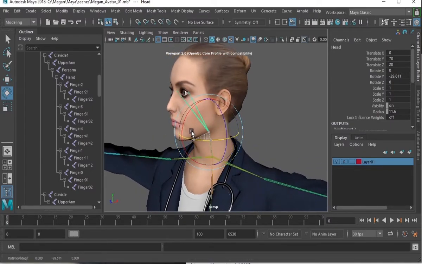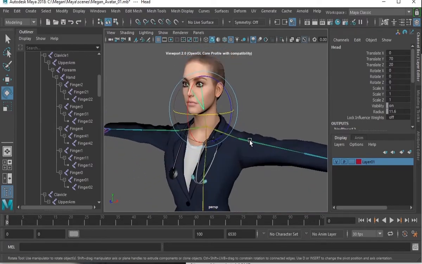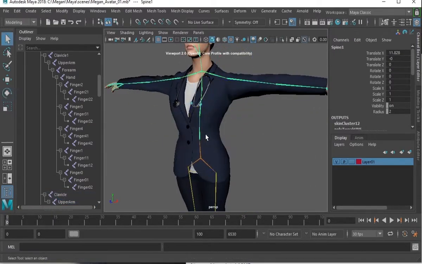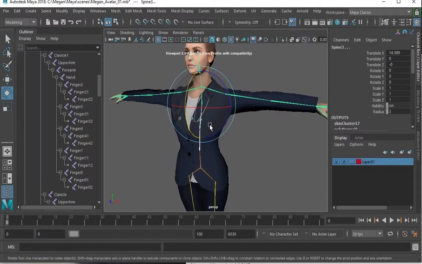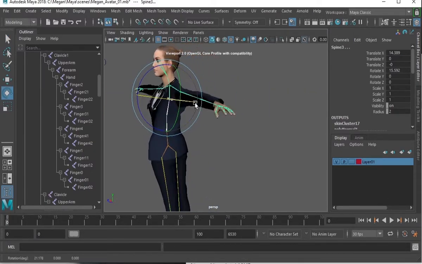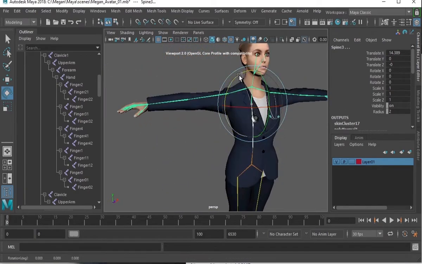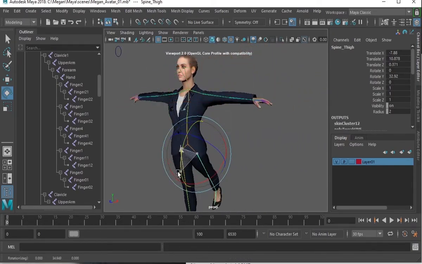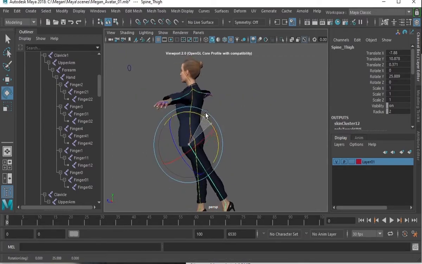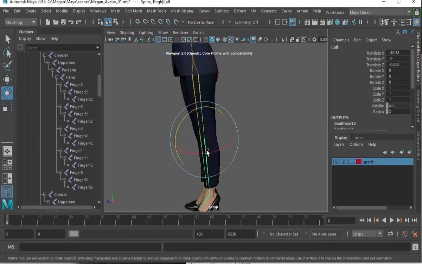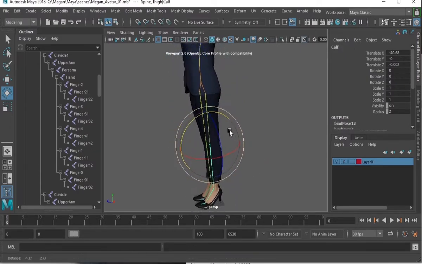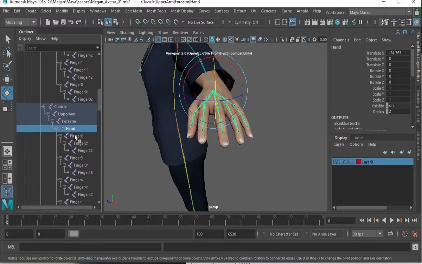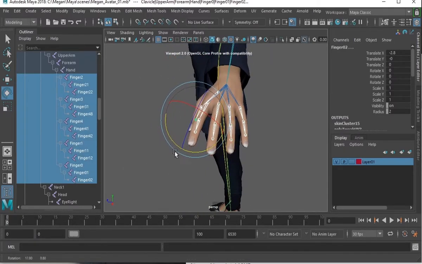As you see, it all deforms correctly. The joints are oriented properly. All fingers bend on the same axis to make a grip.